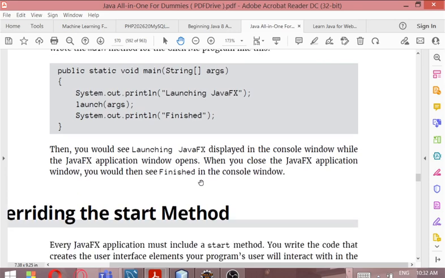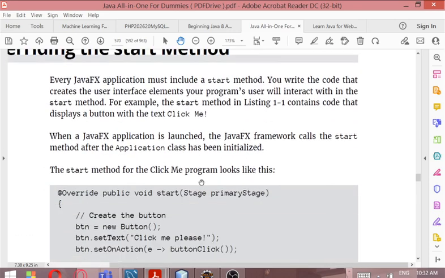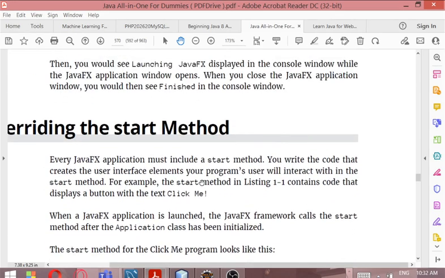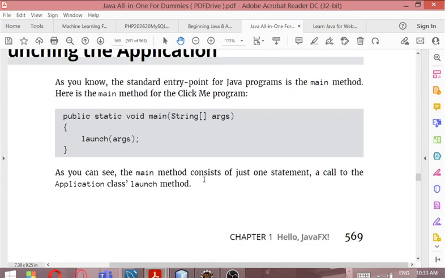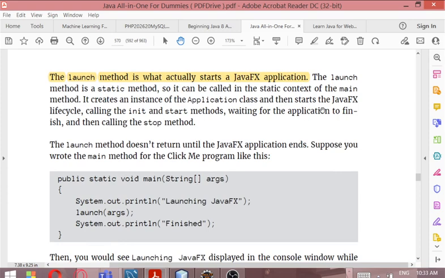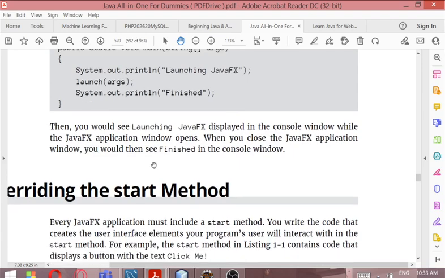Right? So here, all right, it calls three things. It calls the init method, that is the initialization method. It calls the start method, and it calls the what? The stop method. That is the end portion of it.